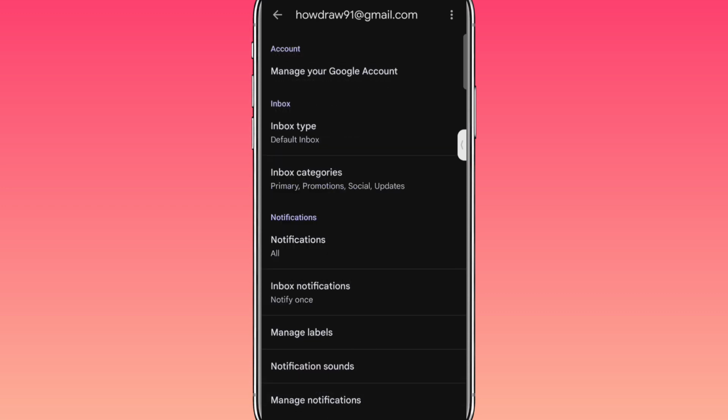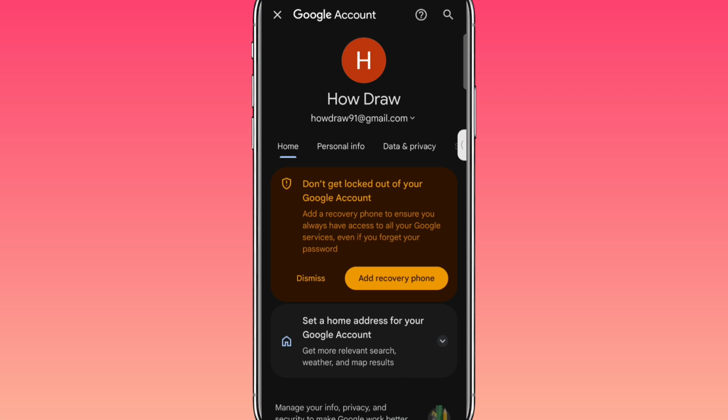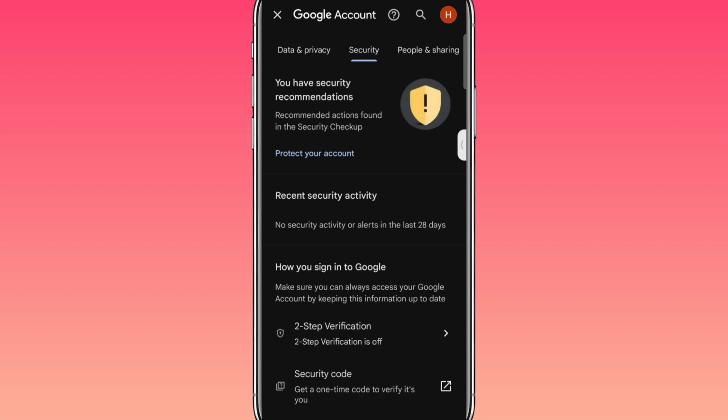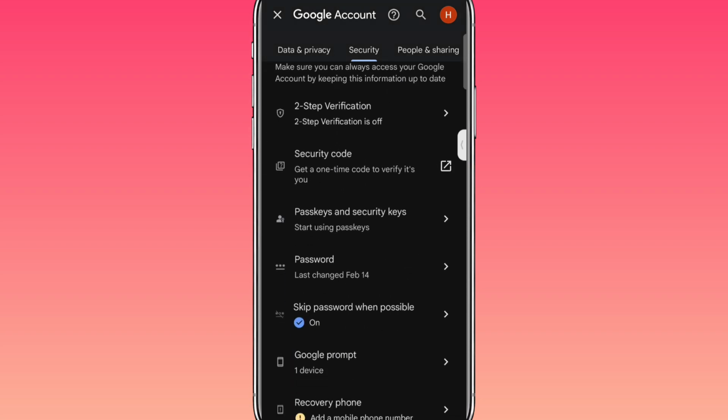Then, tap on Manage your Google account. This will open your Google account settings within the app. Now, just like on the computer, swipe left on the top tabs until you see Security and tap on it. Scroll down until you find Password under the How you sign in to Google section and tap on it.